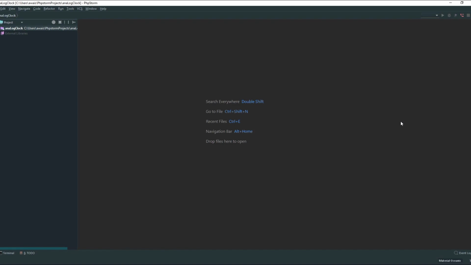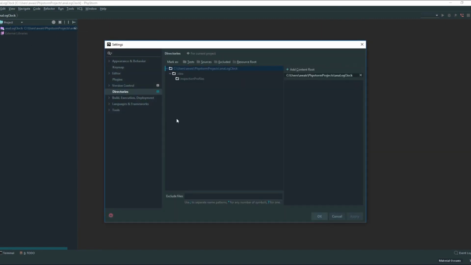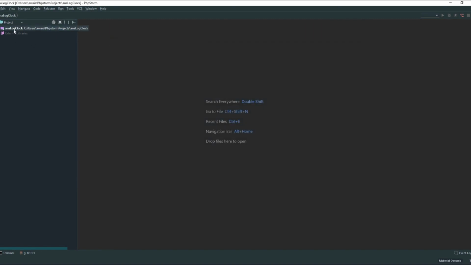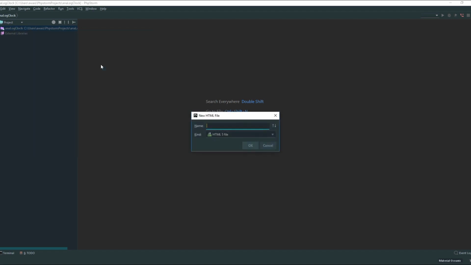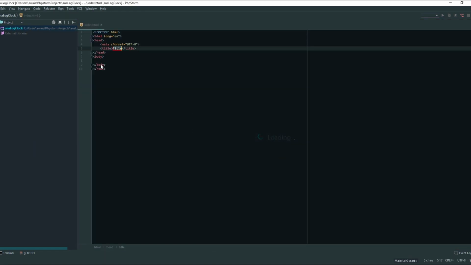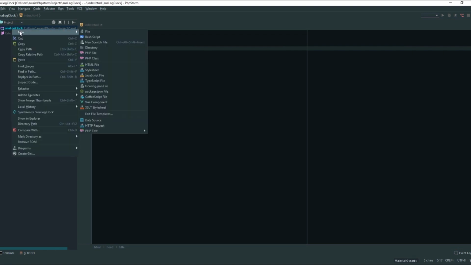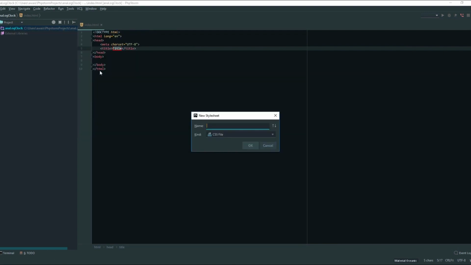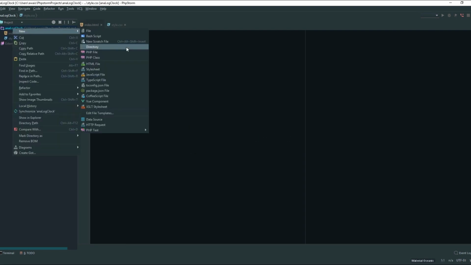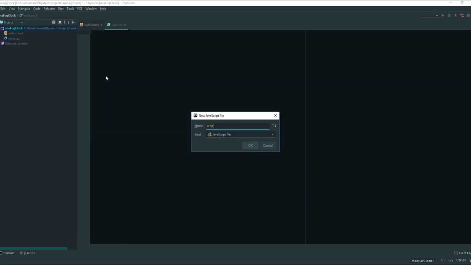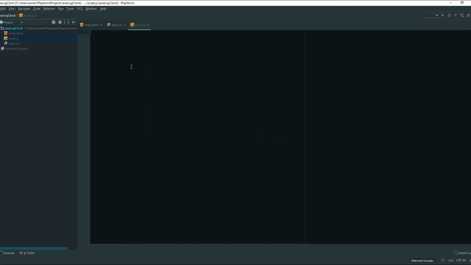Alright guys, so I'm in WebStorm, or actually we are in PhpStorm. Here we have an empty project. I'm going to create three files. Let's go and create our index.html file. To do that, we right click and create a file, then a style.css file, and then right click and create a JavaScript file. Right, so we got three files here.